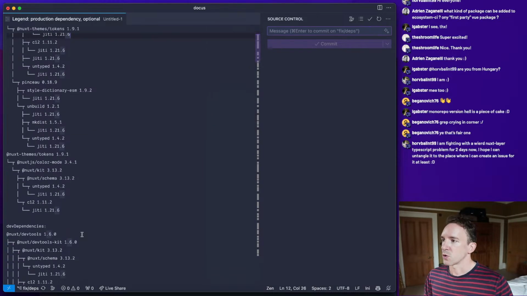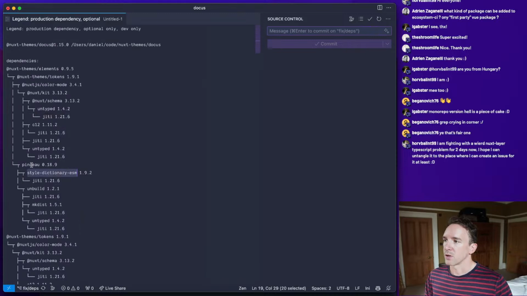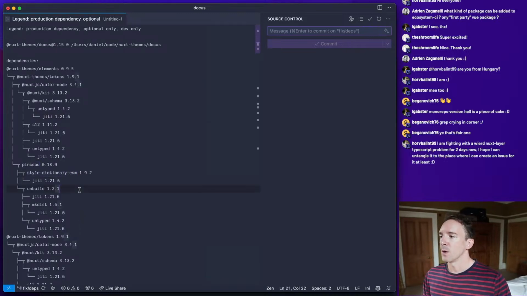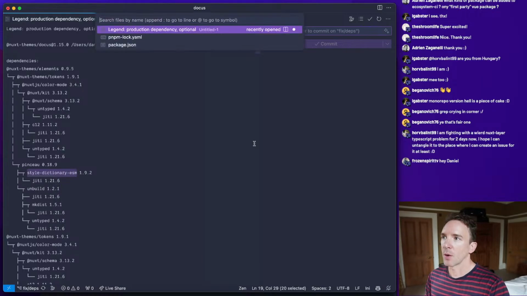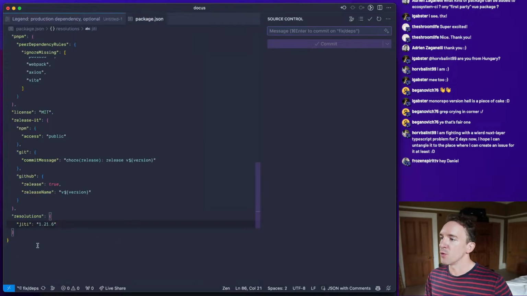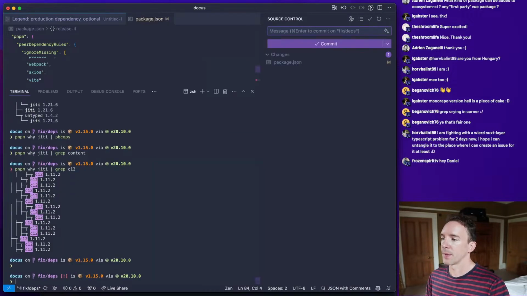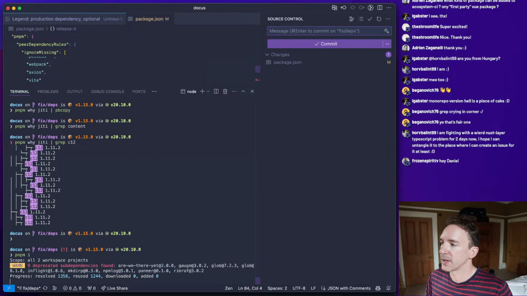So I'm guessing it's going to be style dictionary ESM, and I'm guessing it's going to be Ponceau related. And so, okay, let's see what we can do. I want to try and figure out. Okay. The first thing to do is basically remove the resolution, right? So we see what the impact is. So we'll install the dependencies without it.